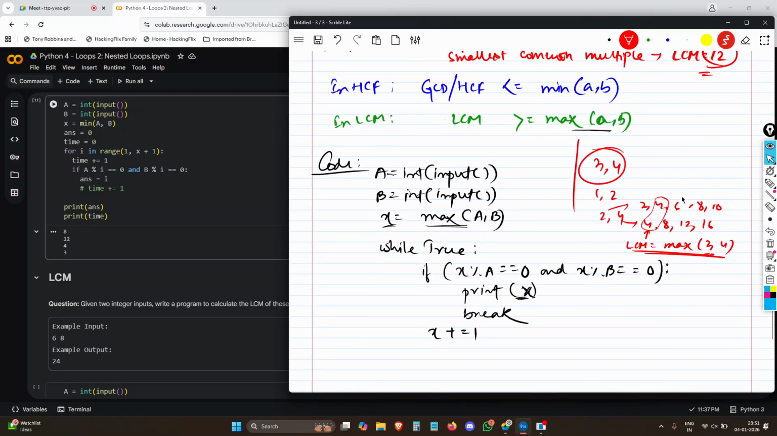But in this case, LCM is equal to max of 2 and 4, A and B, is it not? So therefore, LCM is always greater than or equal to max of A comma B. So this will be the starting point. I don't have a fixed endpoint, right?